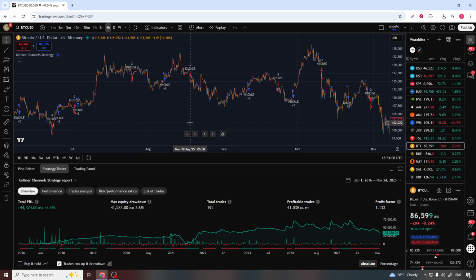When you see Keltner Channels Strategy in the list, simply click on it once. As soon as you do, TradingView will automatically apply the strategy to your chart. You should notice the Keltner channels appear as bands around price, along with buy and sell markers or trade entries that represent how the strategy would have performed historically.